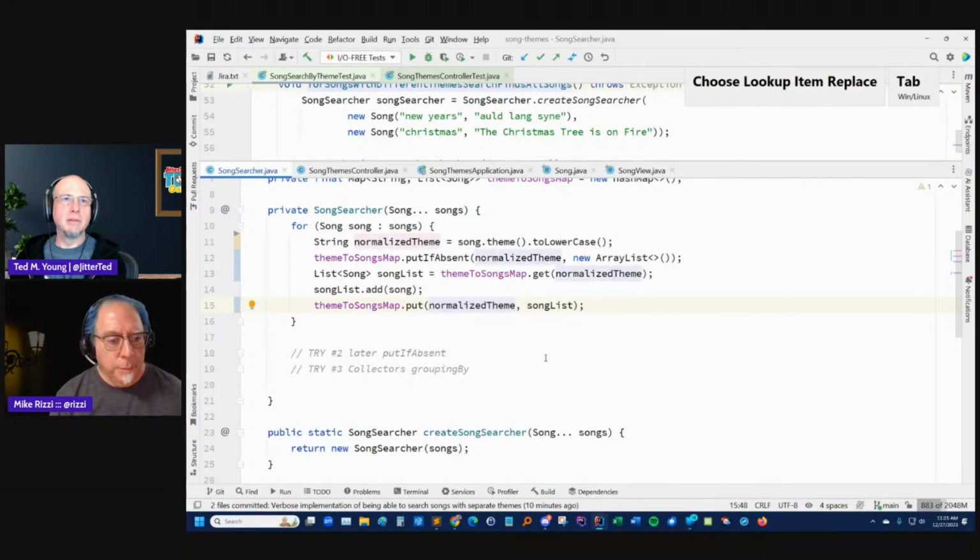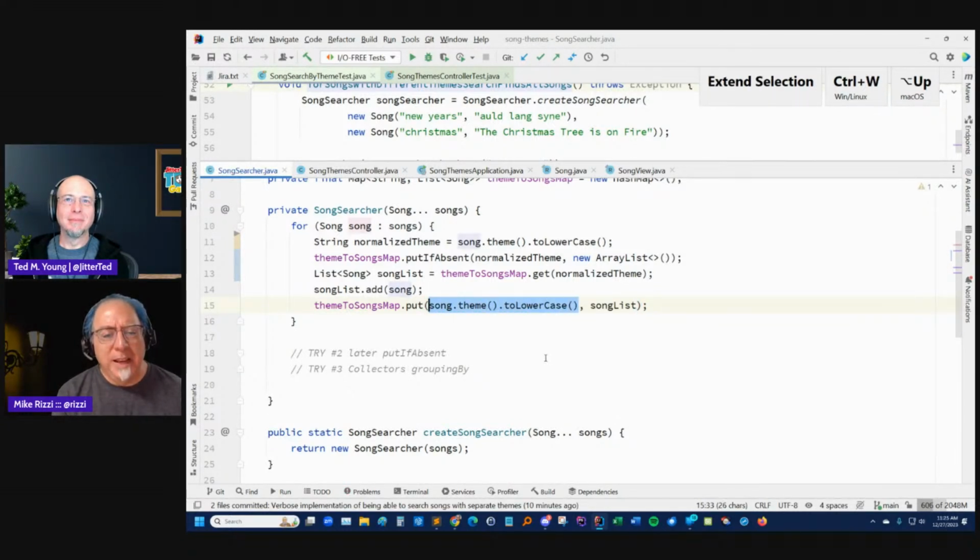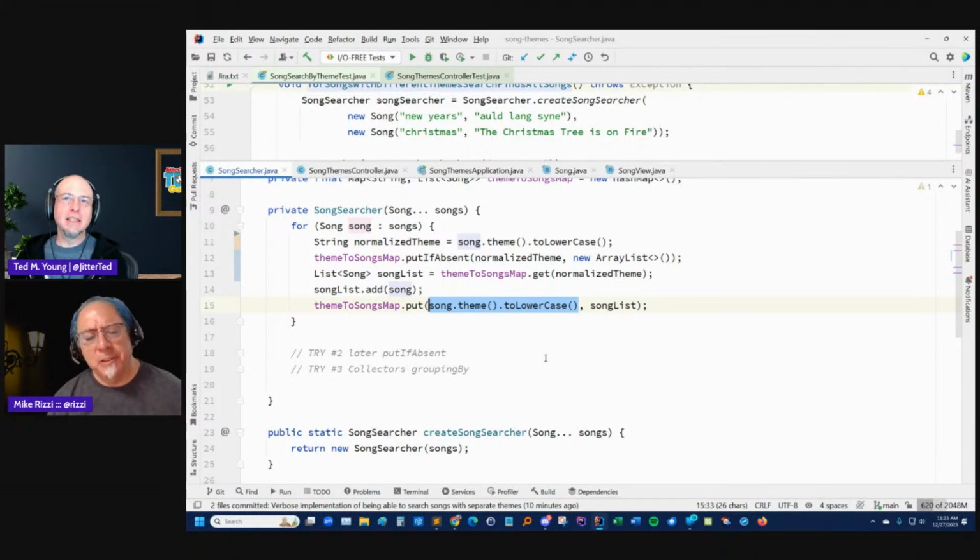Control W would have been slightly... I know. Yeah, I'm going to undo it and do it. Yeah. So Control W. Yeah, is it any different? Was it a little bit faster? I'm going to do it again.